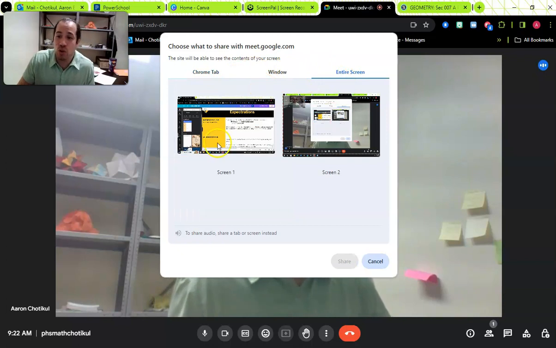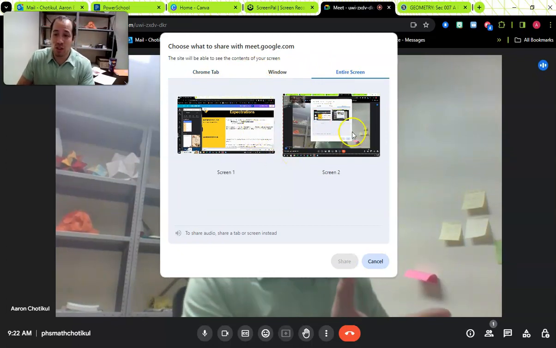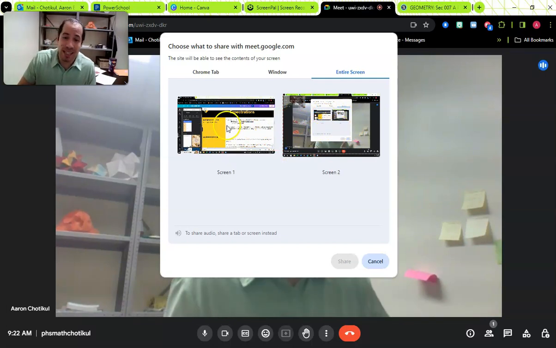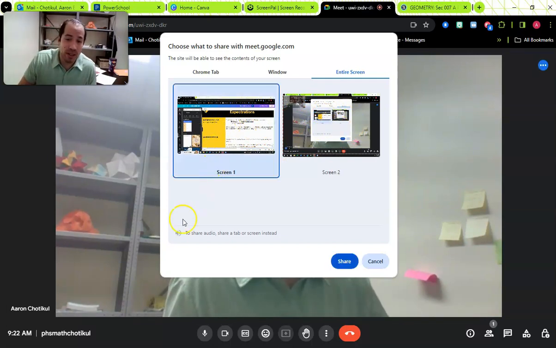Now, I have a two-monitor setup. So the one that I'm presenting on, you can see is screen two. So I'm going to select screen one right here. Now, notice it says to share audio, share a tab or screen instead. So I like to use the tab for that. So notice I'll hit share.